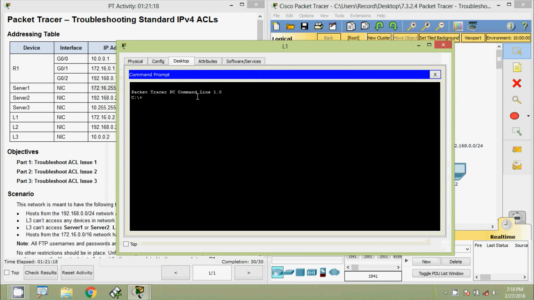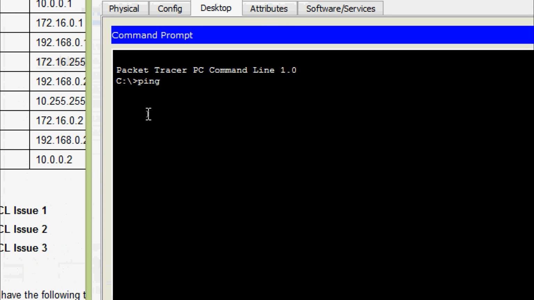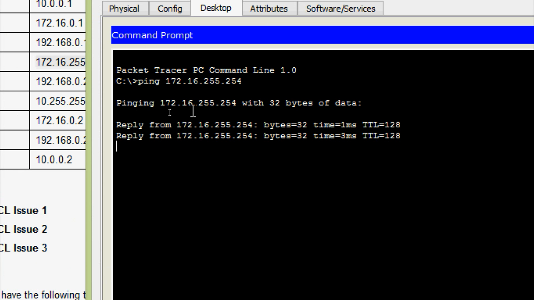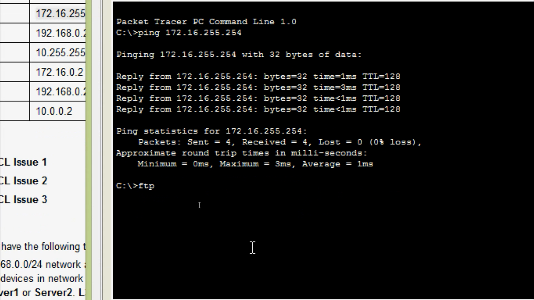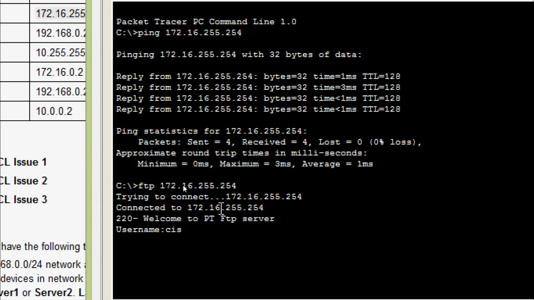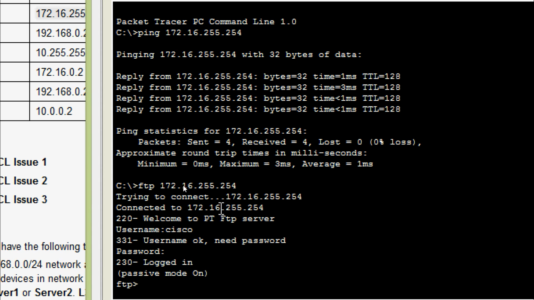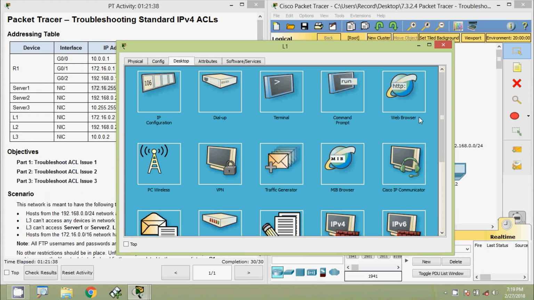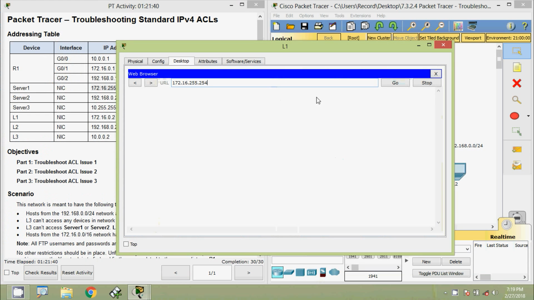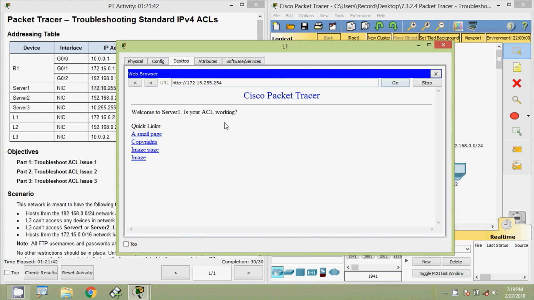L1 command prompt. Here we are going to ping server 1. Yes, here we are getting the reply. Now we'll try to access FTP service. Username cisco, password is also cisco. We are getting FTP service. We'll try to access the web page. We are getting the web page from server 1.